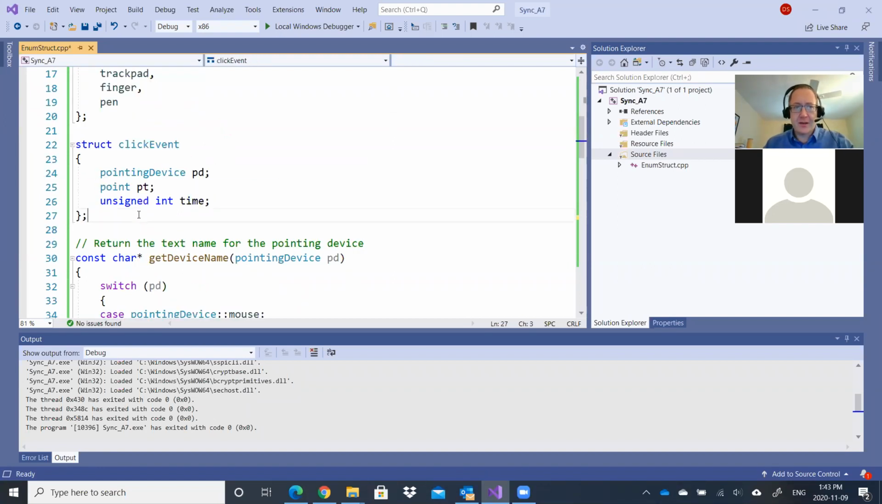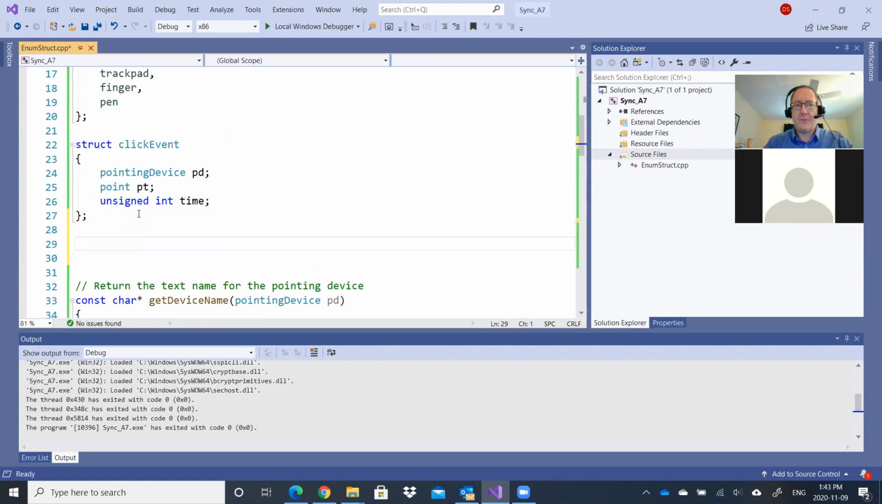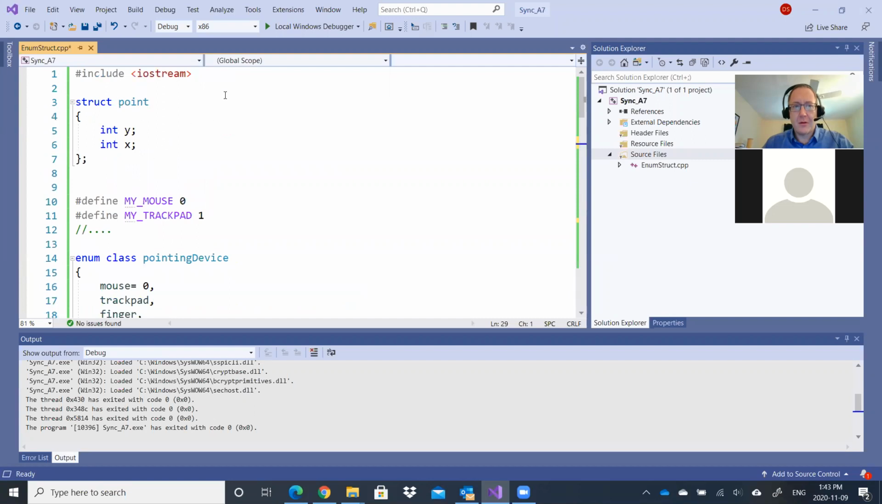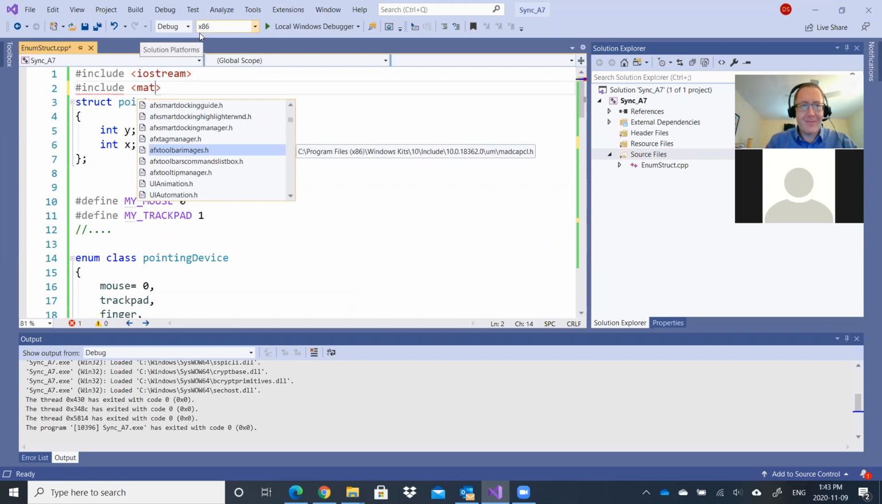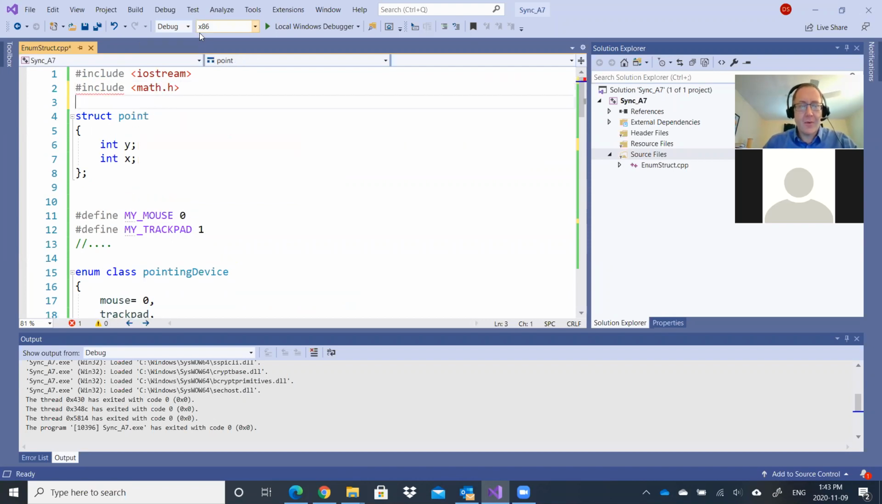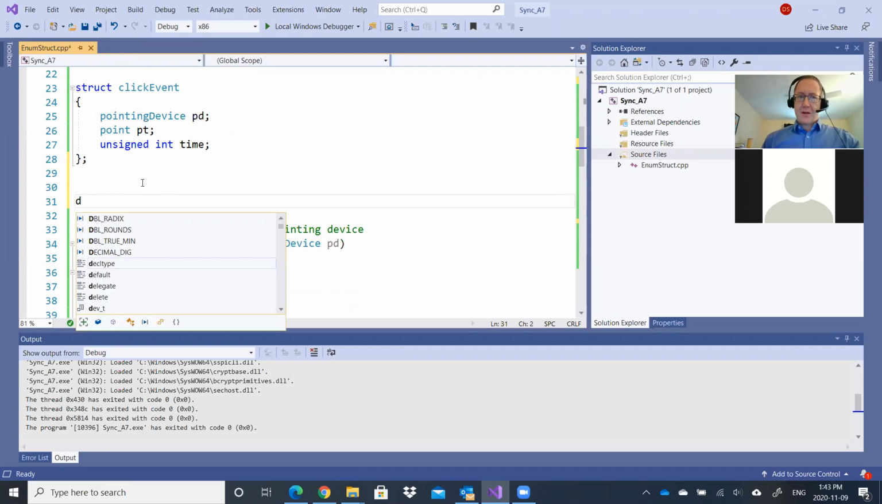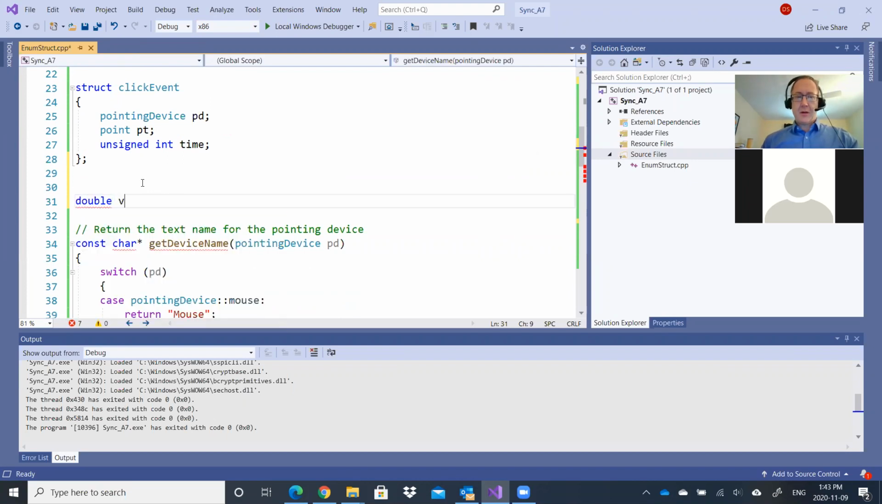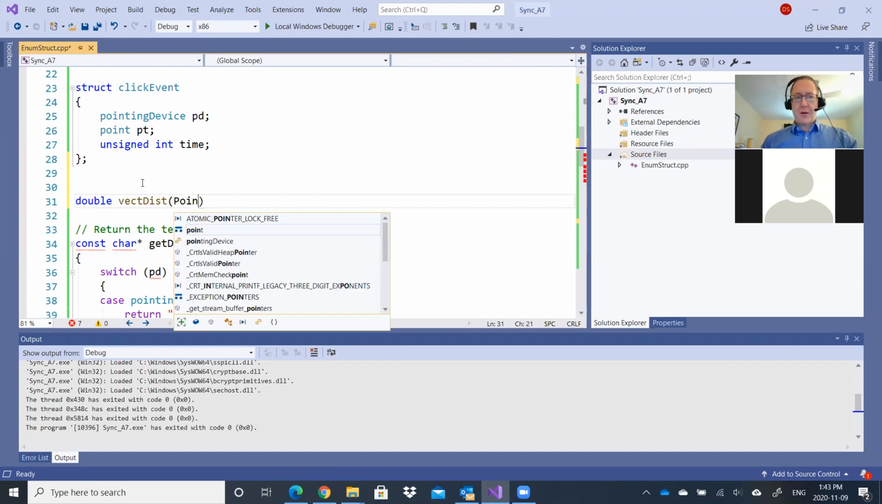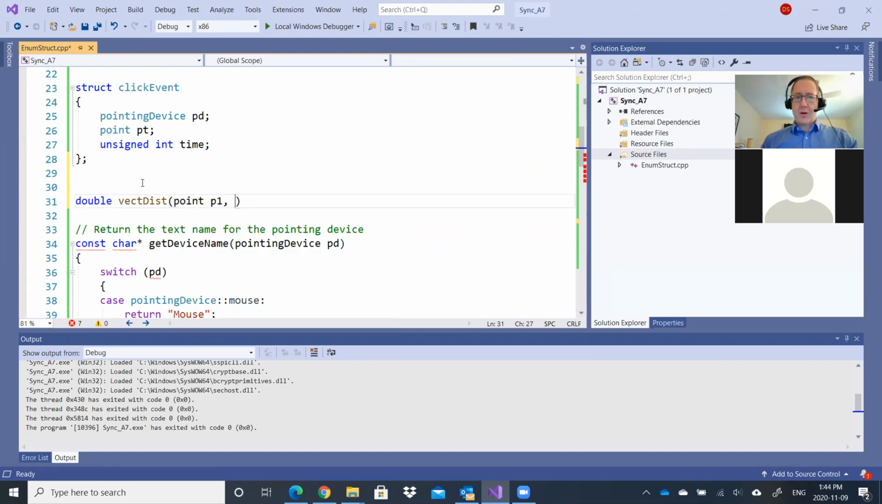Let's try one other thing. Let's see if we can do some math, because I know you guys love your math. I'm sure of it. So math.h, okay. I'm going to do some math here. So let's figure out what we can do here. It's going to be a double vector distance. Yeah, that should do it. And I'll have P1, P2.